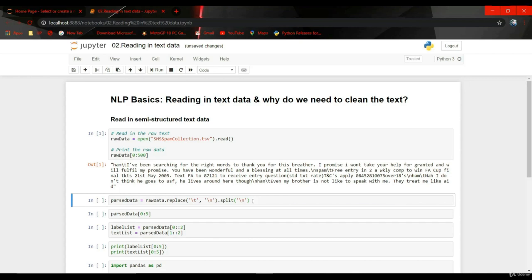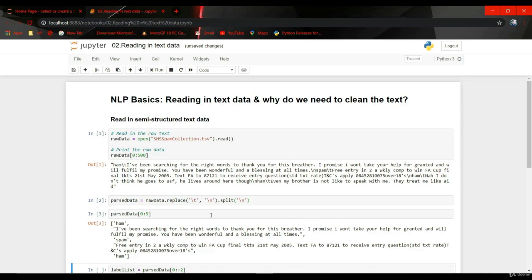Guys, you must be aware of the split function. It takes a string as an input and returns a list, splitting the string by the character that is specified in the argument. So we are specifying backslash n here, and all the elements of the list will be split by backslash n. Let's run this. Now we can see our parsed data. Here the first index will be the label, followed by the body, then the second record's label, followed by its body.